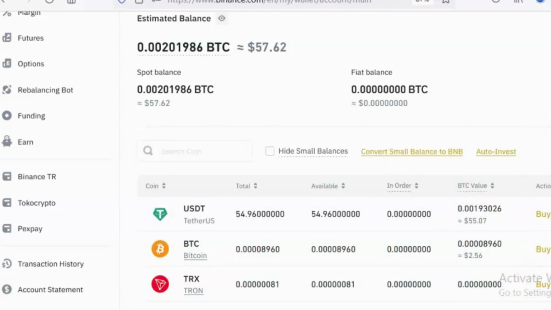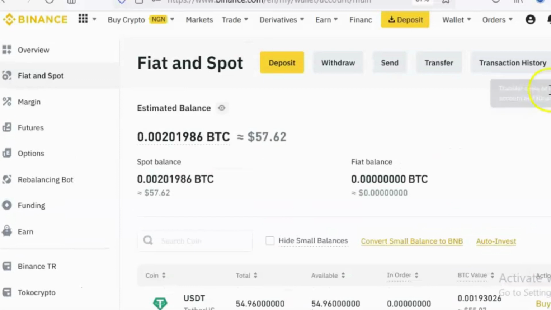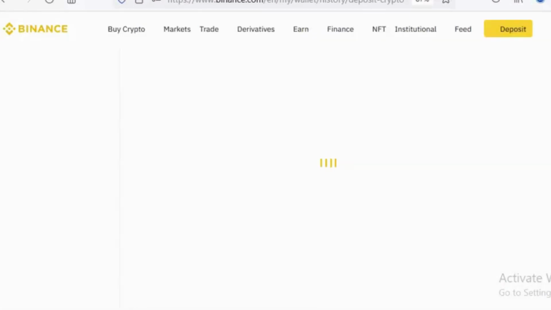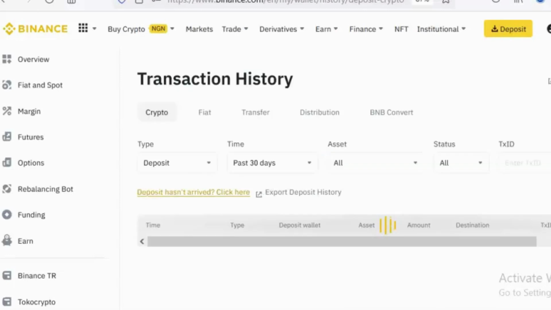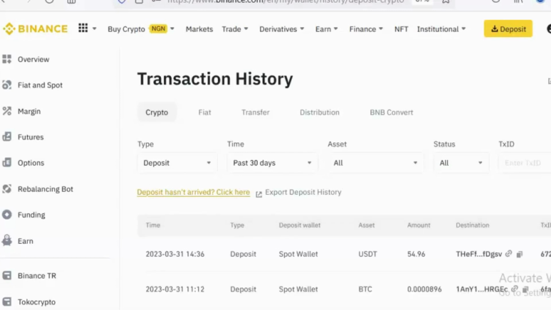So if we want to look at the specific transaction, we have to click on this link and go to transaction history so we can really drill down to the particular transaction. Let's try and identify the particular transactions now in Binance. You can see the transaction history. It's opening up, and when it opens up, we should be able to see the transactions that have taken place.